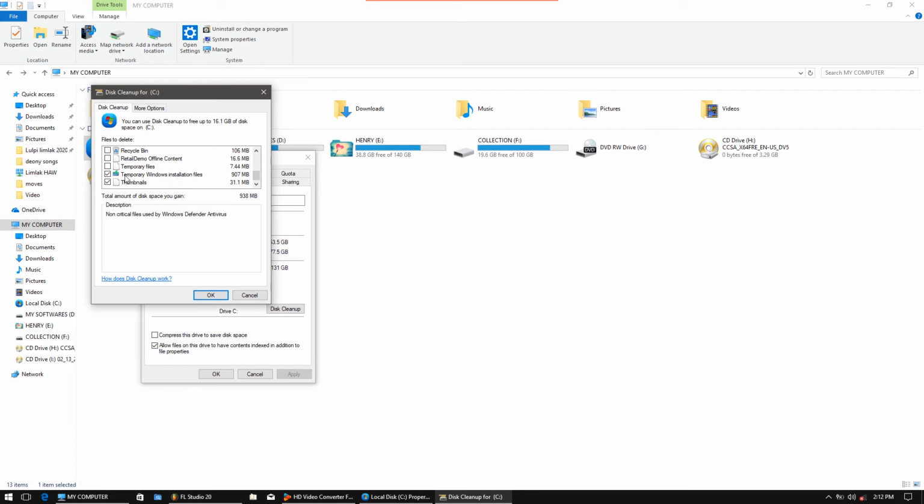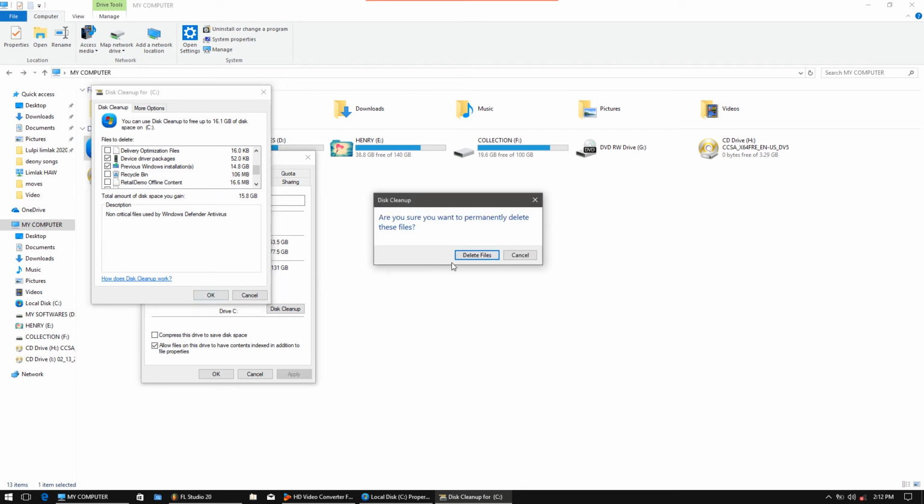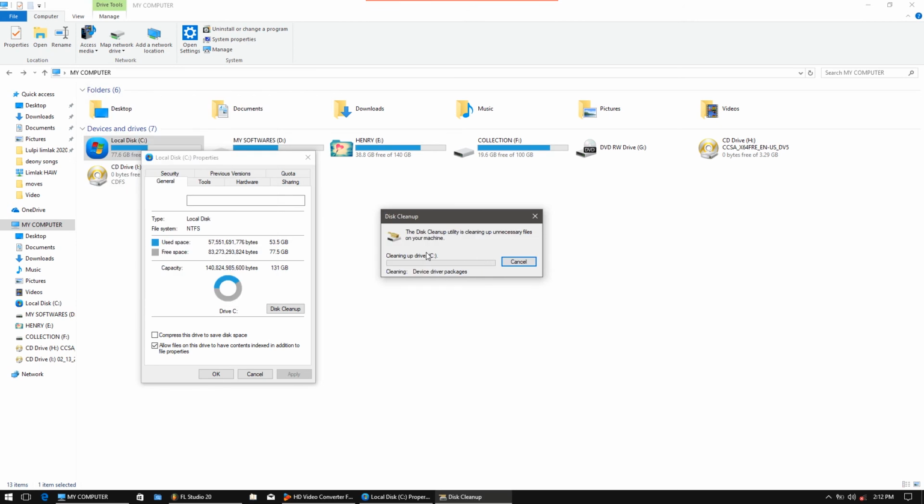Check that. And you will see previous Windows installation, which is around 14.8 GB. Okay, check that again, and press OK. Delete files. And the Disk Cleanup utility is cleaning up unnecessary files on your machine. Click Yes, and the Disk Cleanup utility is cleaning up unnecessary files on your machine.